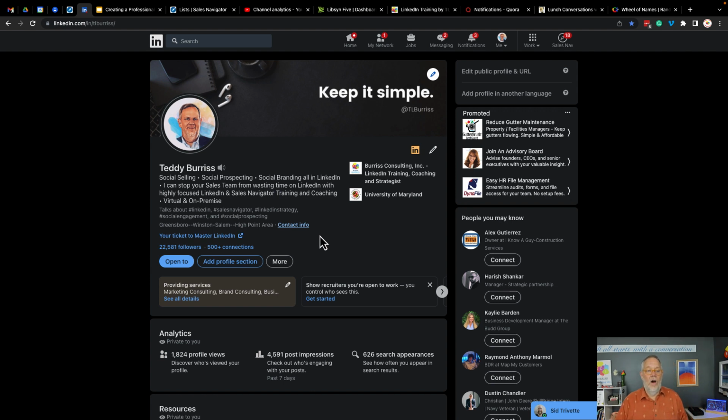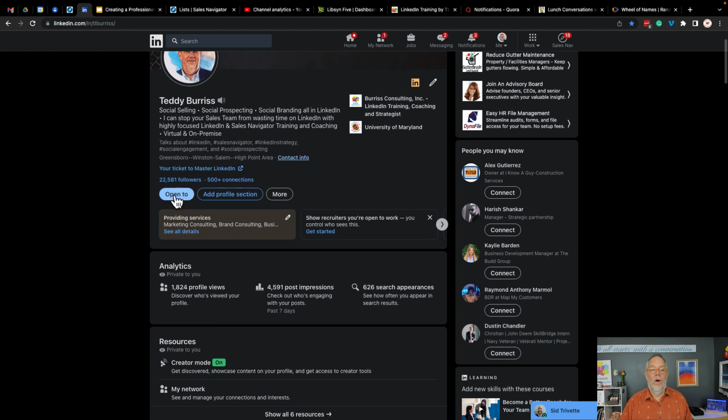Now let's talk about these other sections that are on your top card. Under open to, you have find a job and hiring. Also, if I didn't have this, providing services would be under open to. But because I have it there, it doesn't need to be displayed there.